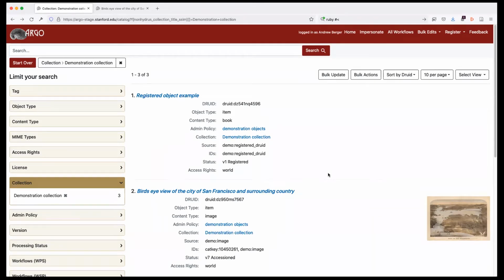Hi, I'm Andrew Berger, Repository Manager for the Stanford Digital Repository, and today I'm going to be giving a brief overview and demonstration of some of the work that's ongoing on the Argo user interface.